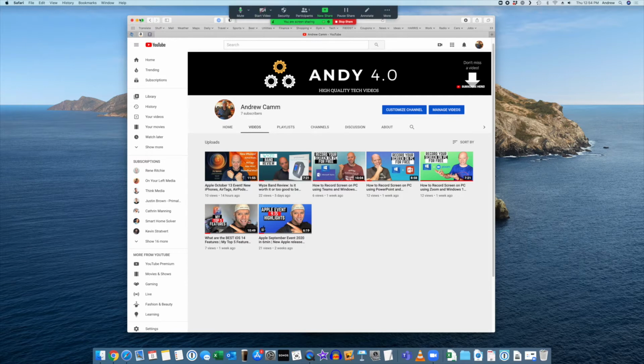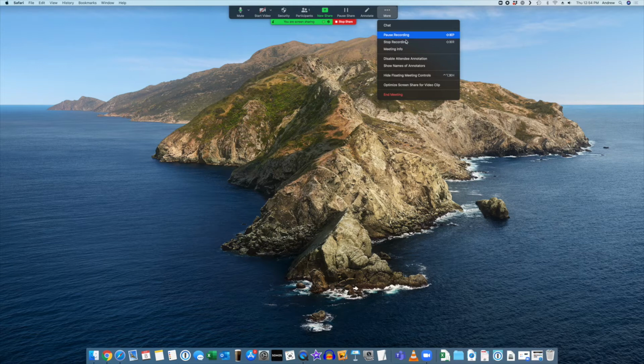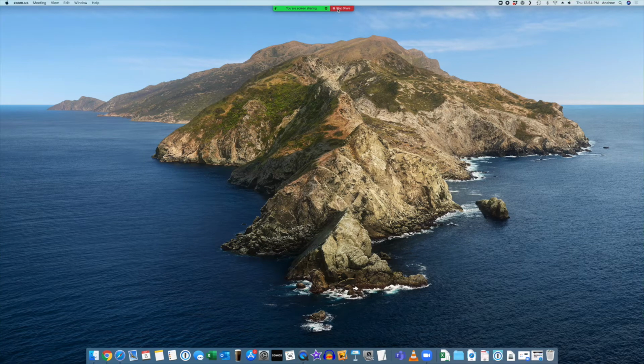Okay, so with that, let's just hide that screen, and I'm going to go up to my more option and stop recording. Great, so now we've completed the recording. We are still in our Zoom meeting and still sharing. As you can see, you are screen sharing. So to access our screen recording, we actually have to stop sharing, first step.